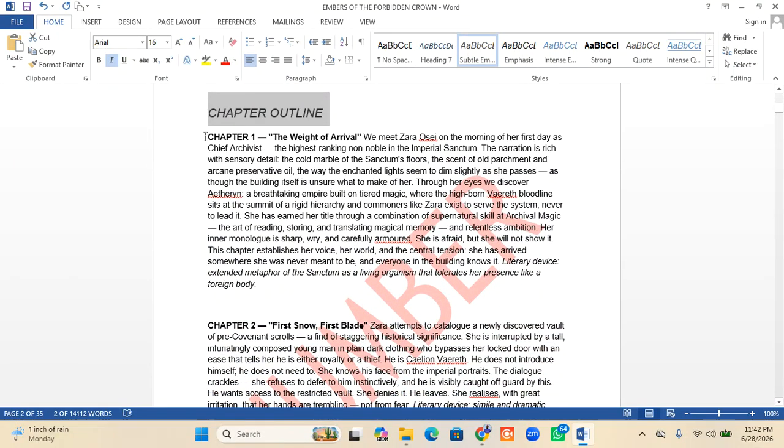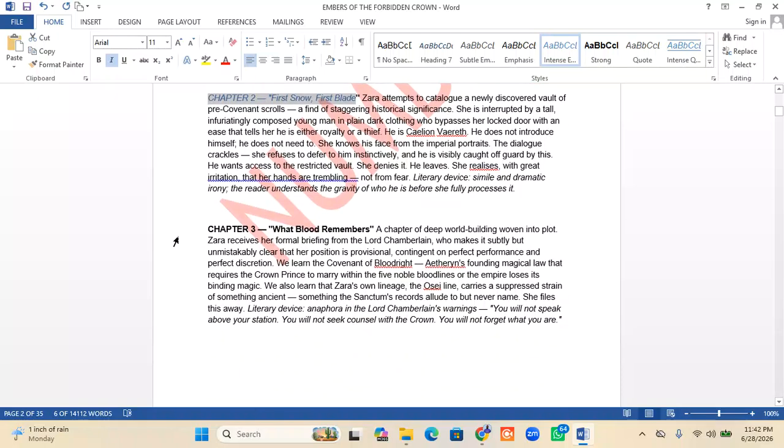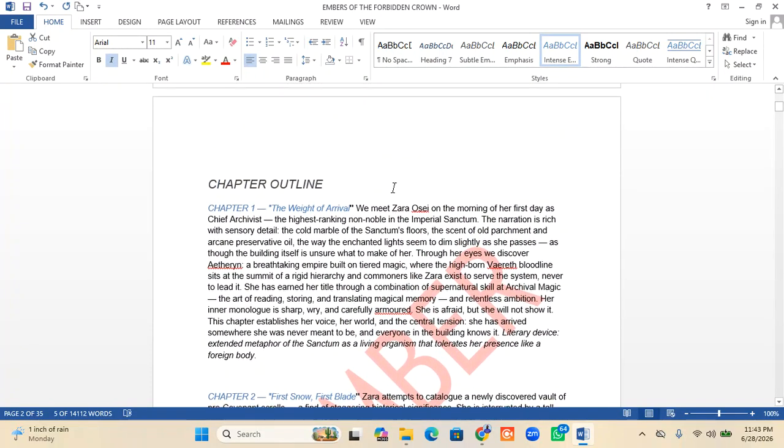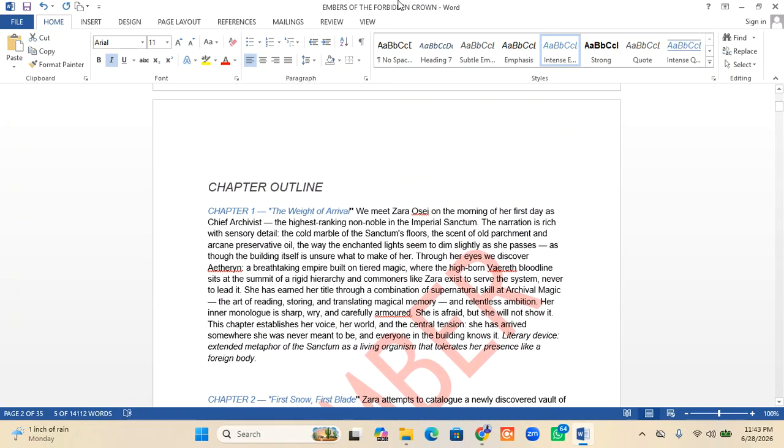Take for example, if you want to do it for chapter one, I can just click on it, do that for this, then this one. So you can see there's a consistent formatting for the headings. And that's how to format using styles in Microsoft Word. Thank you very much.